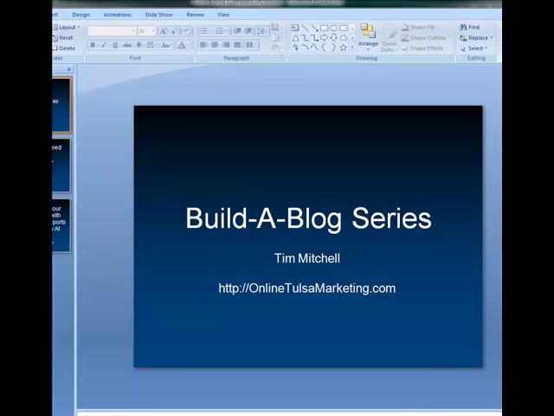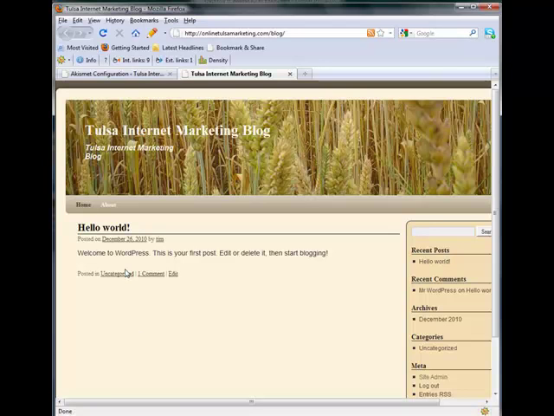Welcome to the next piece of the Build a Blog series. Today we're going to cover how to add pages to your blog or to your website, how to add some pages to your new site. So let's go back to our site. Right now we have two pages.